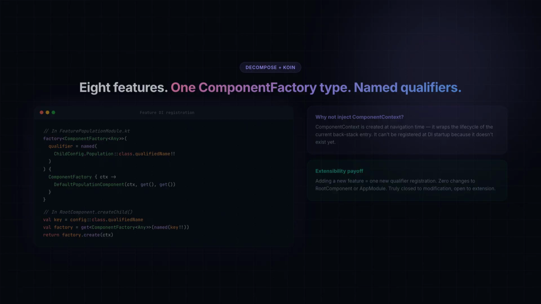Decompose requires a function that takes a component context and returns a component instance. That function cannot be called at DI graph construction time because component context is not available until navigation happens. Koin handles this through factories. A factory lambda is called at the moment of injection, not at startup.